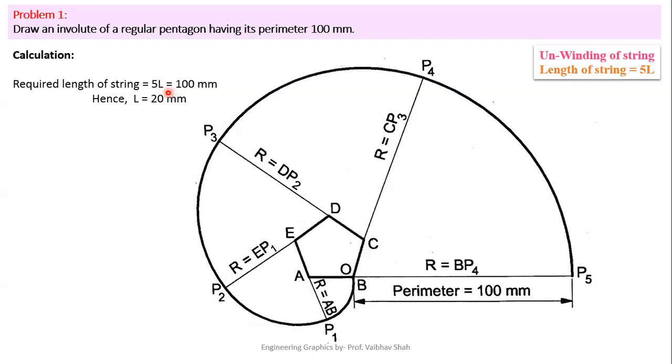Now here the length of the pentagonal sides is not given, but the perimeter is given. You can see the perimeter is 100 mm. So let us equate 5L equal to 100 mm. Hence you will have L, the length of the sides of your pentagon, equal to 20 mm. Which means that you now have to draw a pentagon with 20 mm sides.